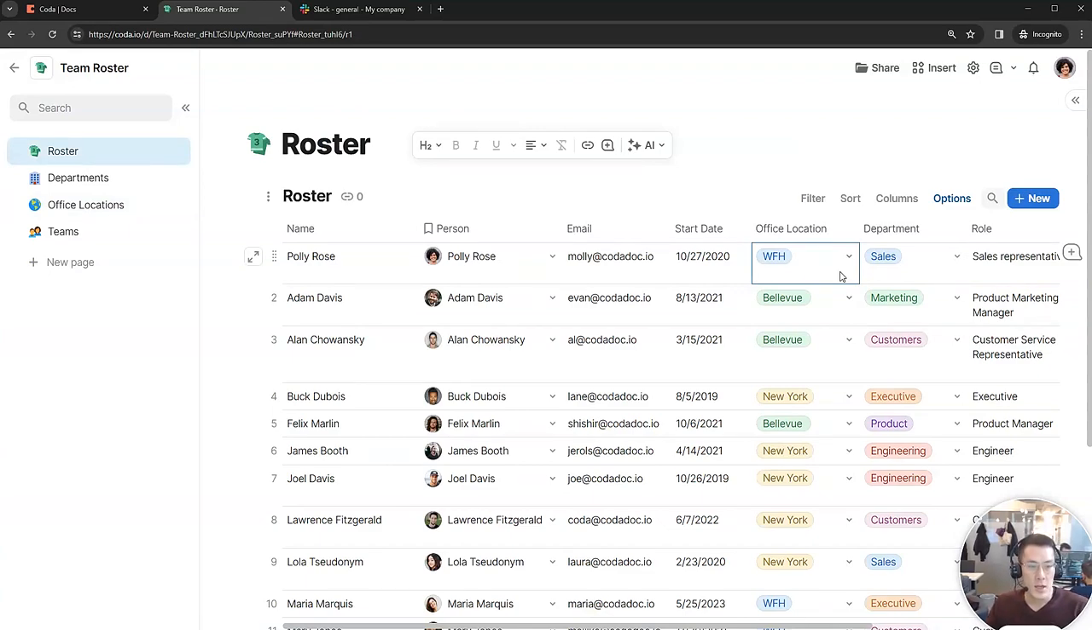So this is something that you might find in other HRIS systems where you need to maintain these different tables of data. But within Coda, you can just do it all within this one team roster doc. Another reason why this team roster doc is more than just a Workday tool or an ADP is that Coda integrates with over 600 other tools.